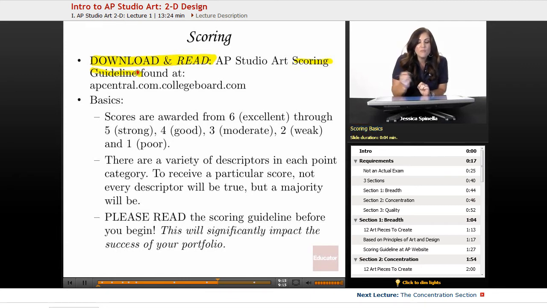Okay, so there's a couple of basics in the scoring that you should be aware of. The first thing is that scores are awarded from a 6 all the way through a 1. Now, this is kind of sad, but you'll never know if you got a 6 because they will only score you as high as a 5. But if for some reason someone calls you or someone sends you a letter in the mail asking if they can put your piece on the poster, you can let yourself know that you actually did get a 6.